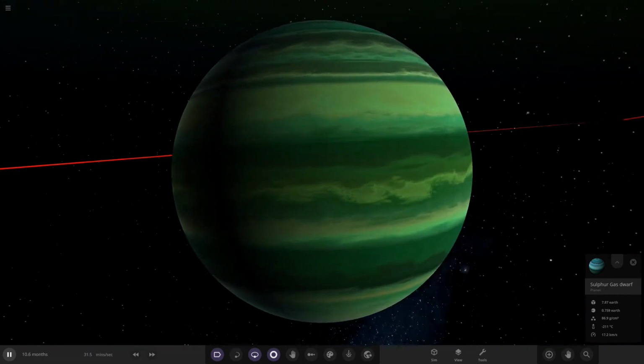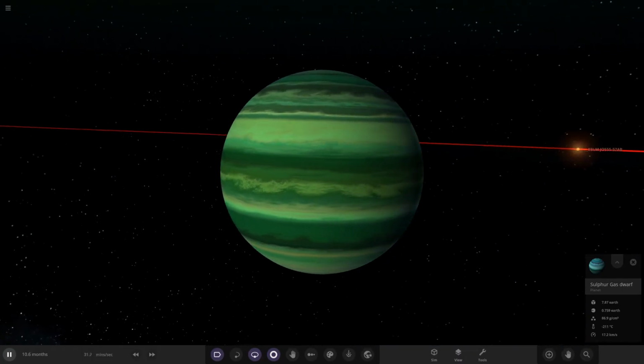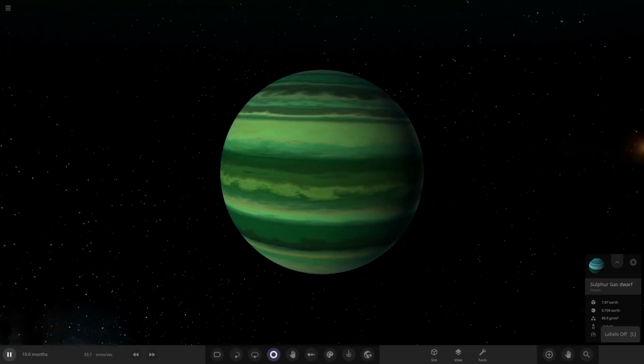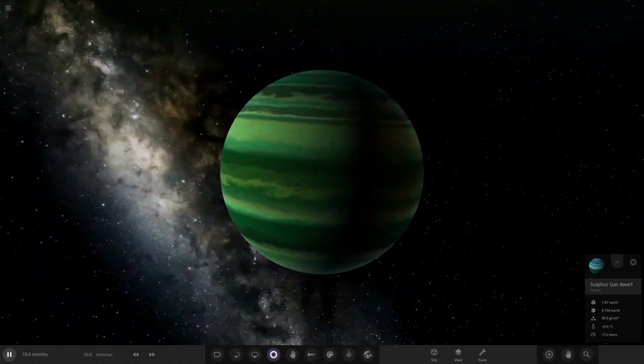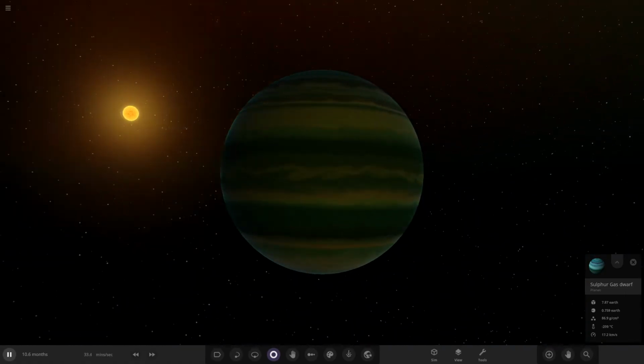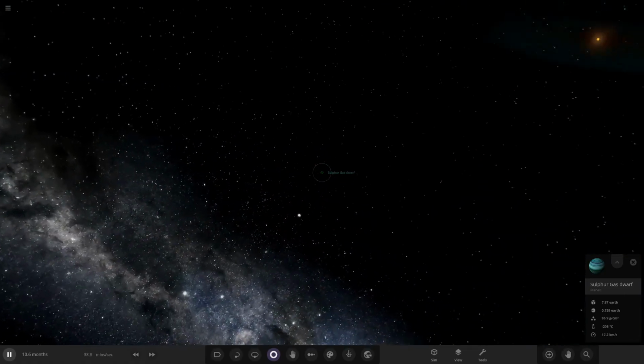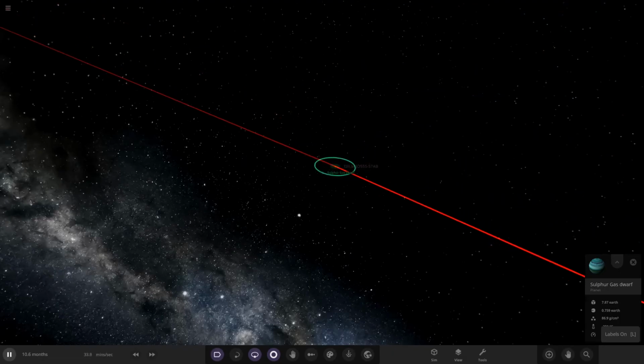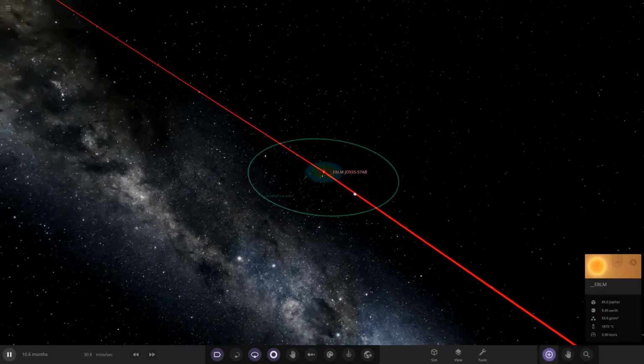And yeah, thank you to everyone who submitted in that competition, because now we're actually getting to use the objects in an actual system. So Sulfur Gas Dwarf, there's our Red Dwarf parent, and then our main star all the way over there. Looking good. So there we are. Right, now EBLM, I mean, we can probably sneak a Rocky in here as well.